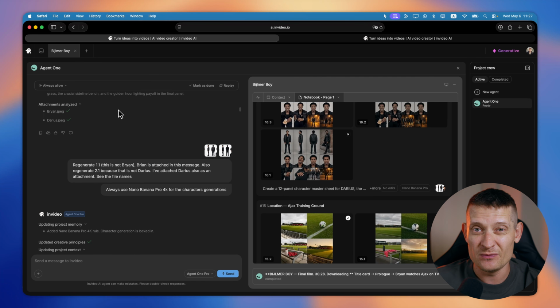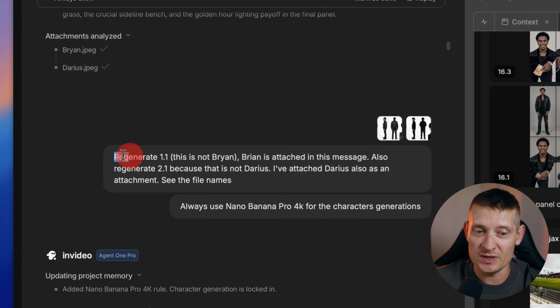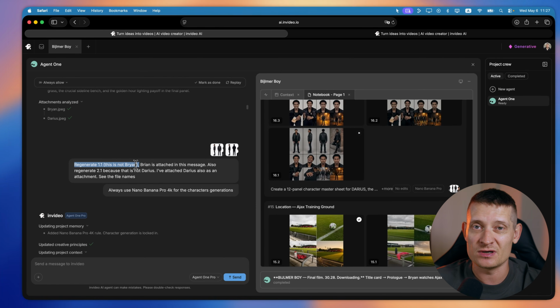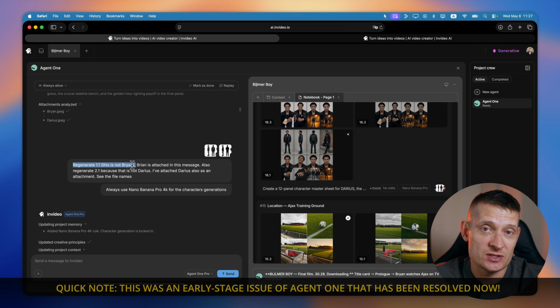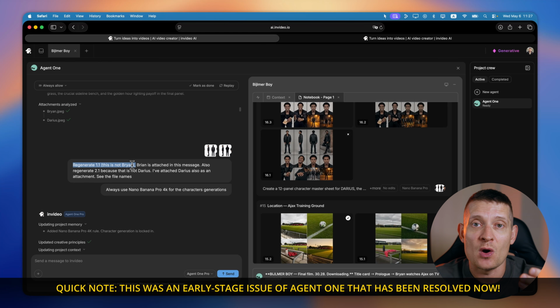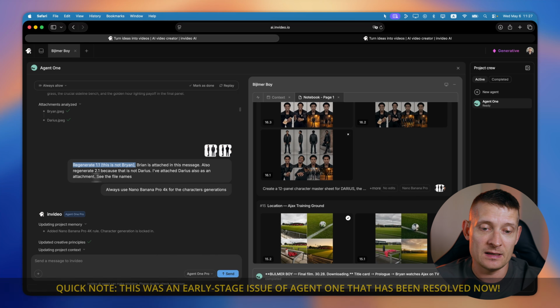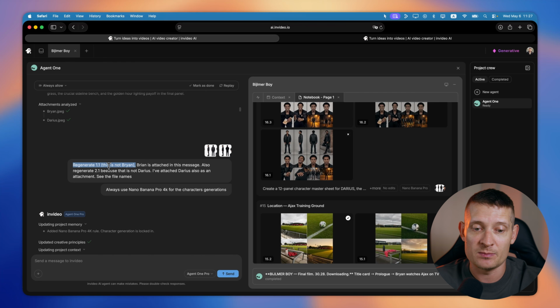Let's scroll down. Then we look at what I said next to him. I said regenerate 1.1. This is not Brian. Brian is the main character in the movie and he generated his own character. And I wanted to use my own one that I had in the PDF. So I said regenerate it and use the one that's in the PDF. And he did it. And also it used Nano Banana Pro 4K.